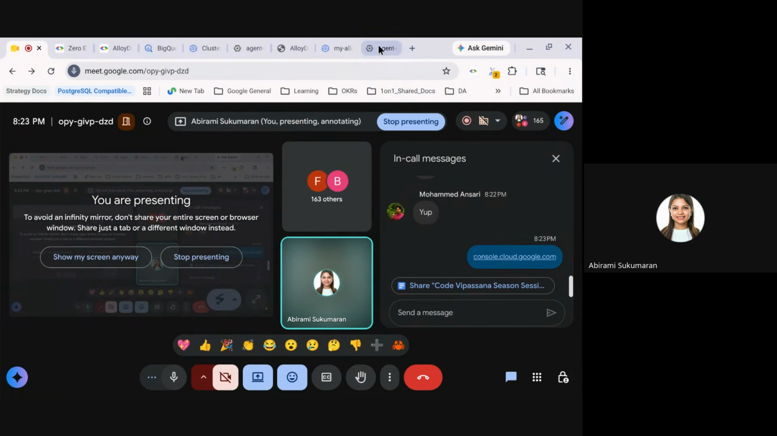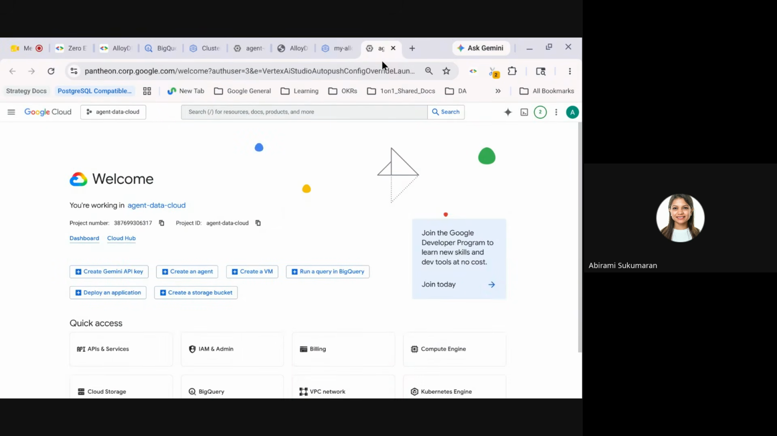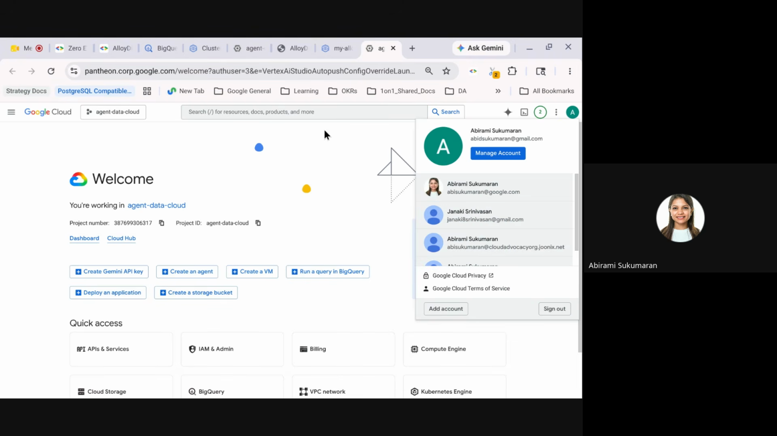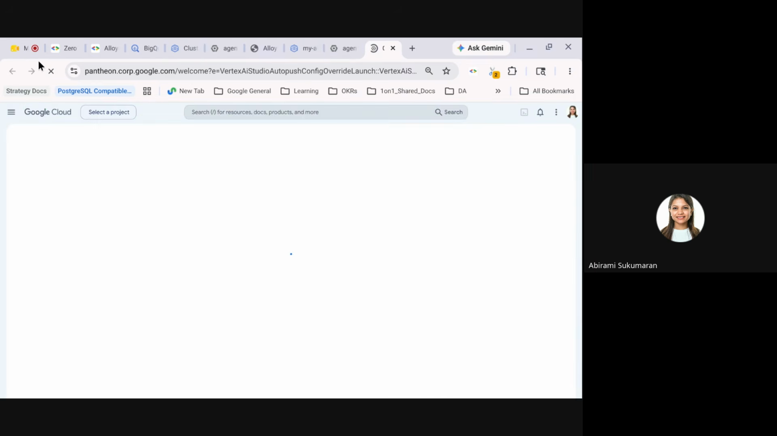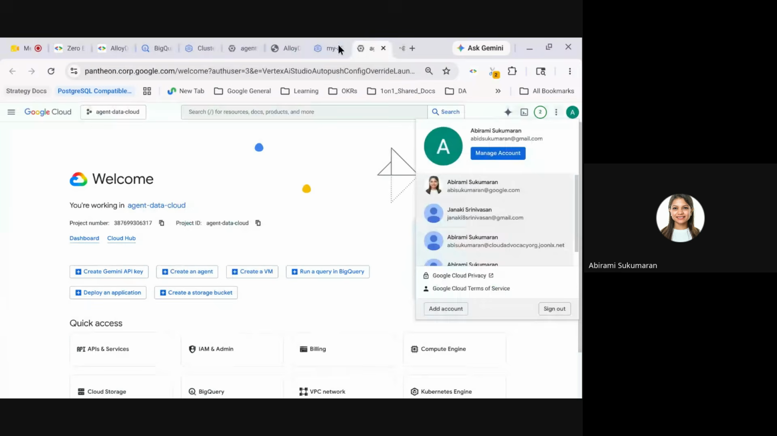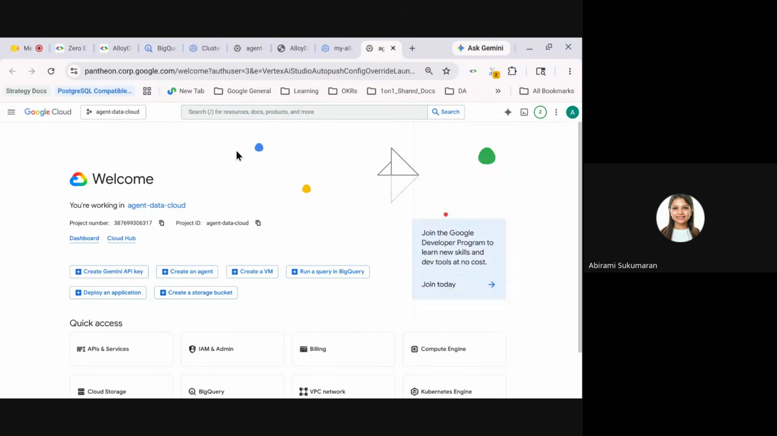Click that link. It should open up in your default email account. Please don't let it open in the default account. Consciously choose the email account that you want to open the Google Cloud Console in. In my case, I've chosen my personal Gmail account. I am in my personal Gmail account.